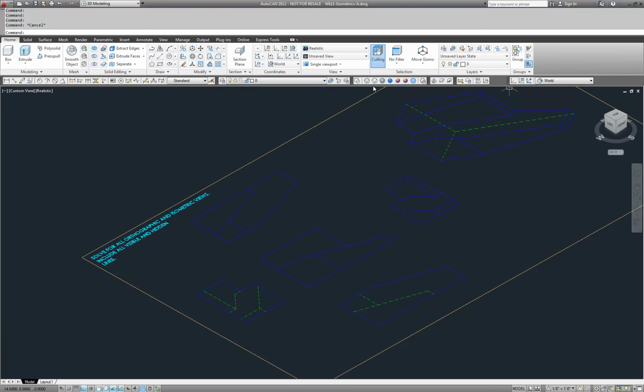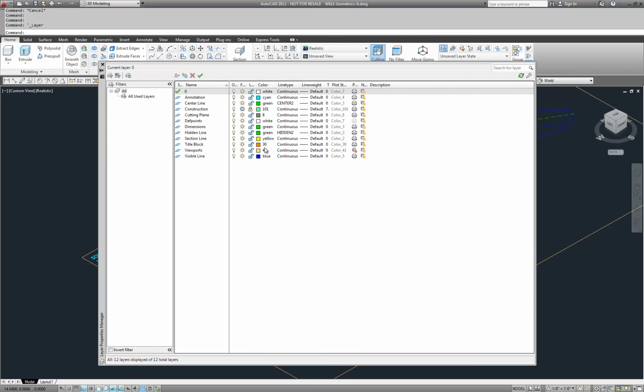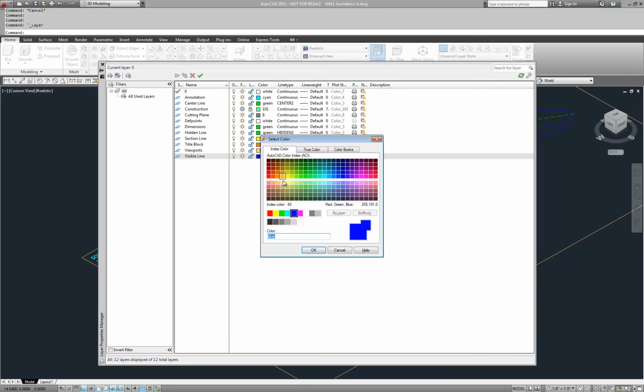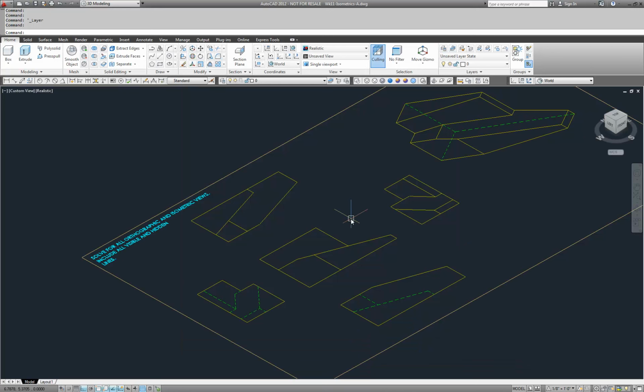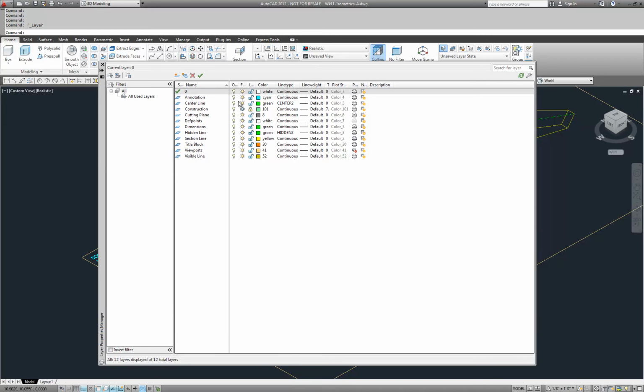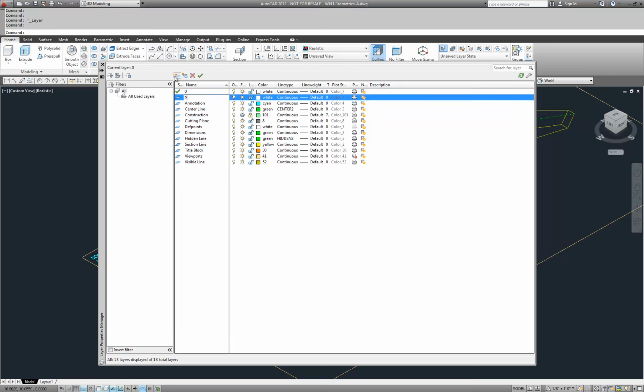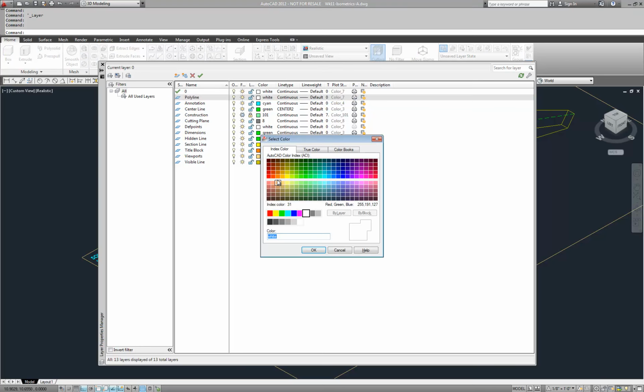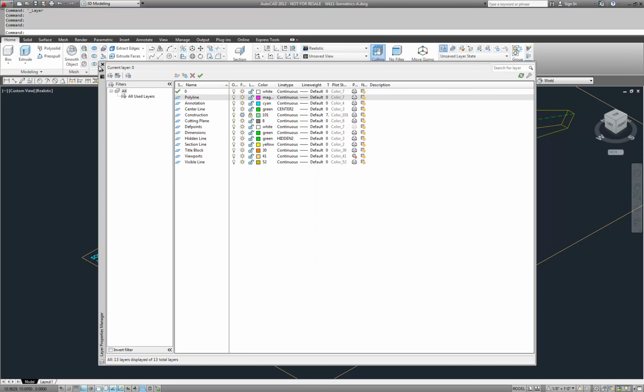First thing I'm also going to do for you is go in here to visible lines. I'm going to change this to a color that's a little easier to see. I'm going to pick, how about that color there? Let's see how that looks. That's a little easier to see. And then on top of that, I'm going to create a layer just for you, and I'm going to call it polyline. I'm going to create that in a really nice bright magenta, so we know what the polylines look like. I'm going to close that back out.